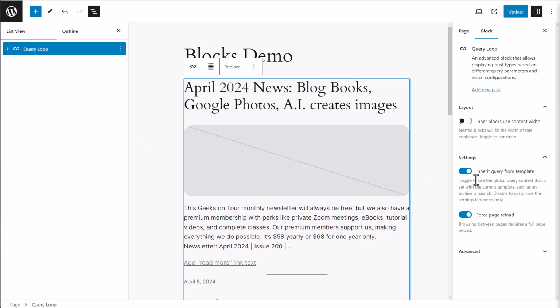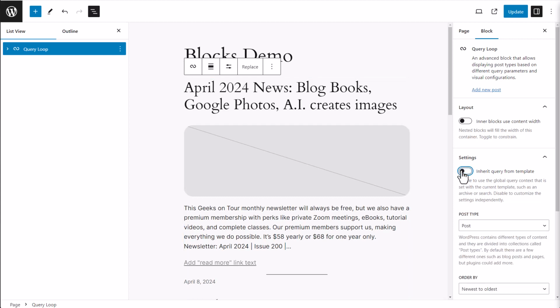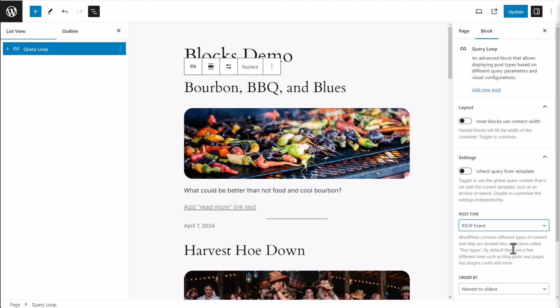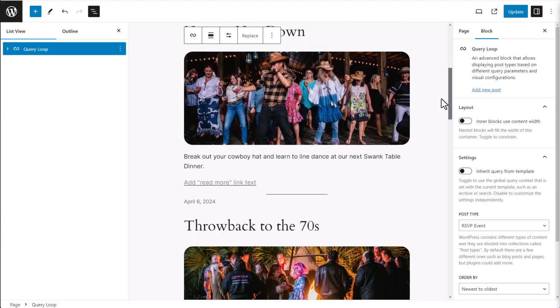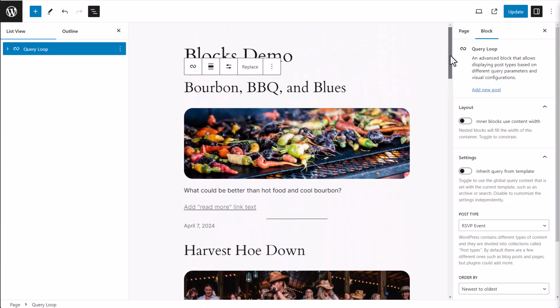And then we're going to have to specify that this is not being used in a template. So instead of inheriting from a template what should be displayed, we're going to set the specific post type, and we'll change that to be RSVPMaker event. Now, a problem here is that this is not clearly displaying the event date. In fact, it's showing a different date, which is the date that the item was published, which is not that helpful in terms of seeing when things are coming up and what you might want to attend.